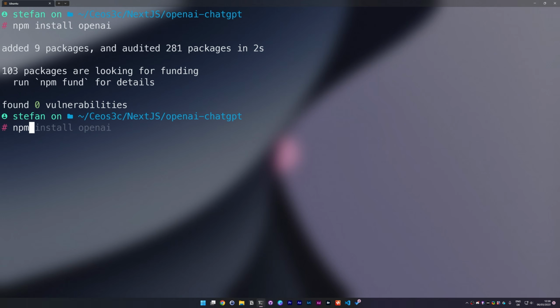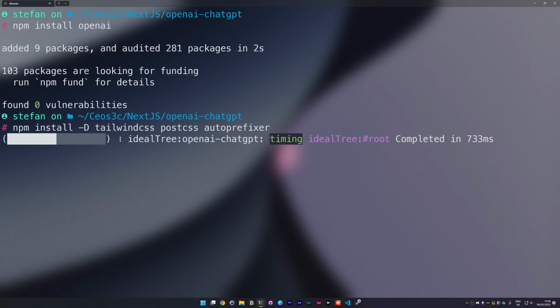Next up, we're going to install Tailwind CSS. So we do npm install -D tailwindcss. We also install postcss and the autoprefixer. So we hit enter on that.